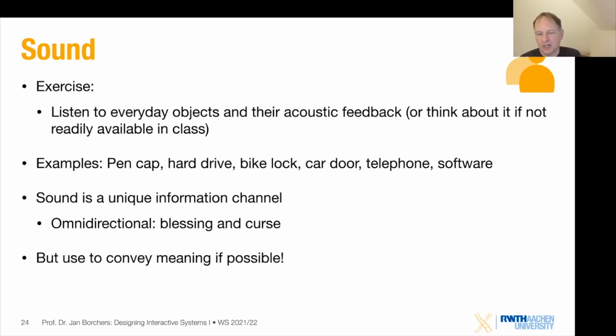For example, when I have my Maps app running and my watch is sort of giving me little haptic or acoustic feedback signals, I can tell from the kind of acoustic signal I'm getting whether I need to take a right turn, a left turn, or go straight. As I said, this is going to come up more in DIS2.